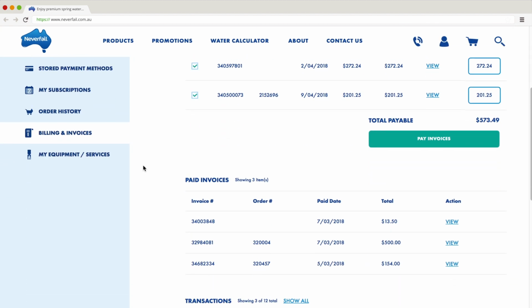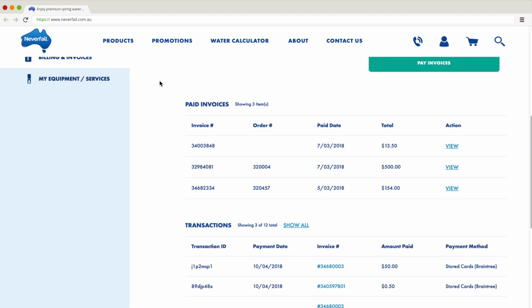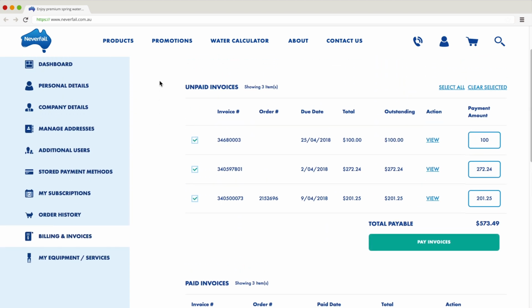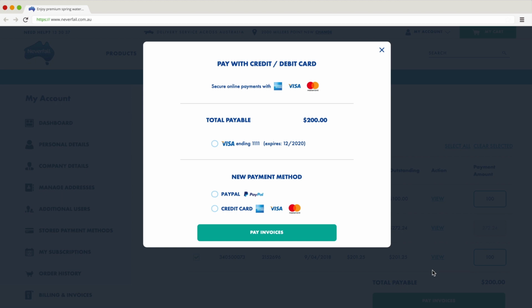Here you'll see all your previous online transactions, paid invoices and unpaid invoices. To pay an unpaid invoice, select the invoice or invoices that you want to make a payment for and choose whether you'd like to make a full or partial payment. By default, the full amount is selected, but you can easily change it by typing an amount that is less than full. Now click on Pay Invoices.